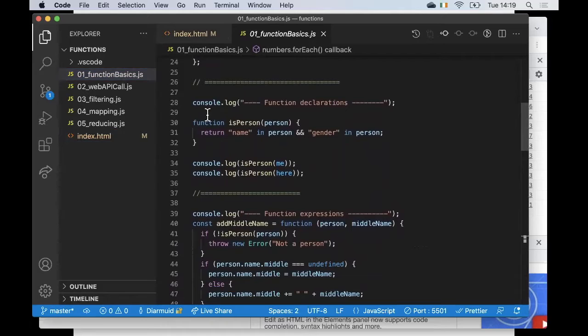So this is what we refer to as a function declaration. Okay, so keyword function, the name that you want to give to the function, and then the parameters. And it looks like, just based on the name anyway, what this function does is it takes an object and it determines whether that object is representing a person or not. This is just one illustration.